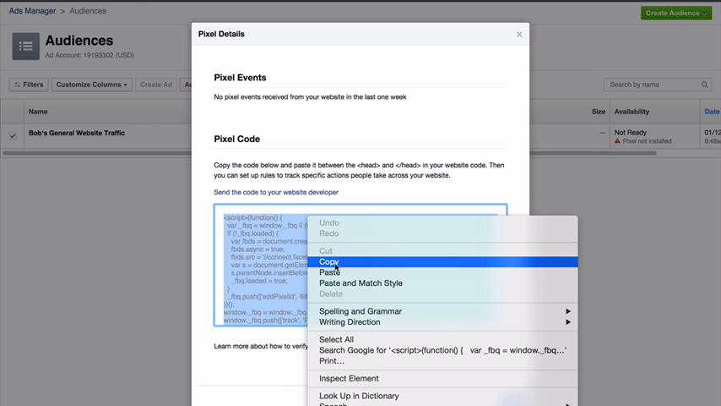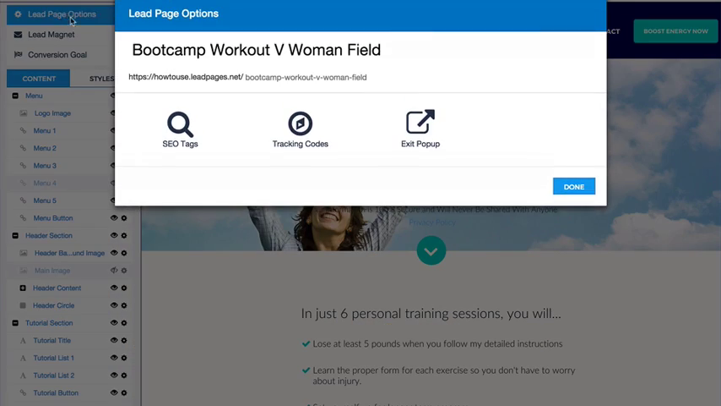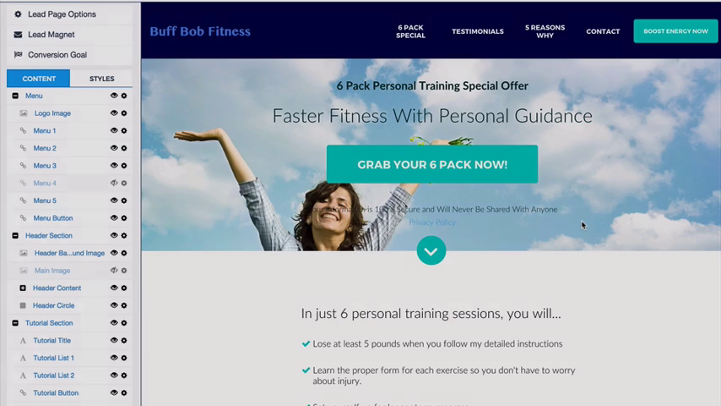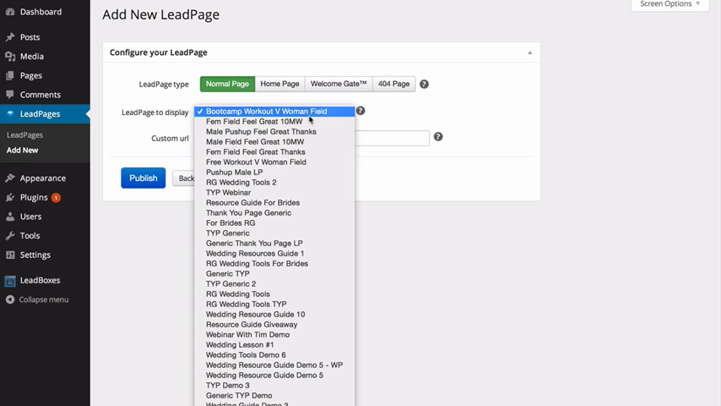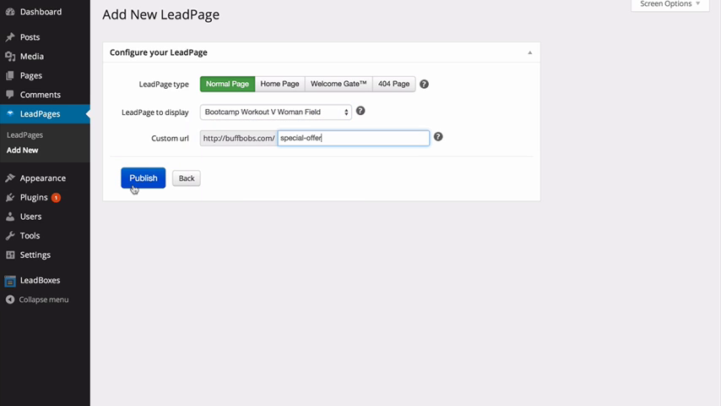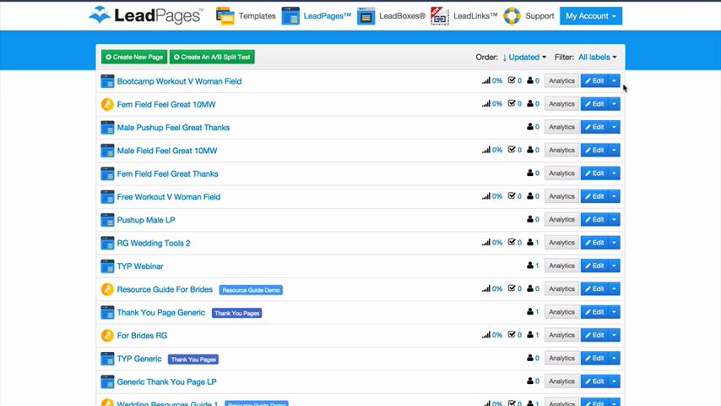Add your custom audience pixel to the lead page options and tracking options so you can track who visits this page. Publish your sales page to your website through the WordPress plugin. Choose your new lead page, give it a URL, and click Publish. Next, I'll create the thank you page for this product.